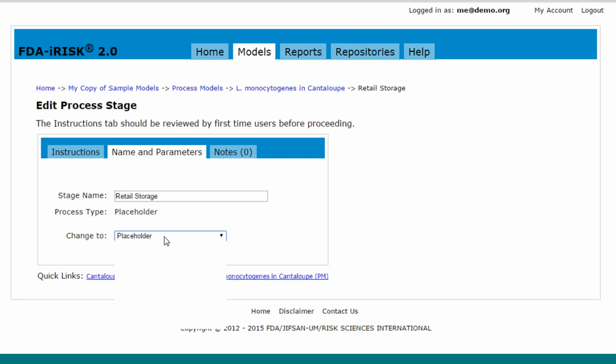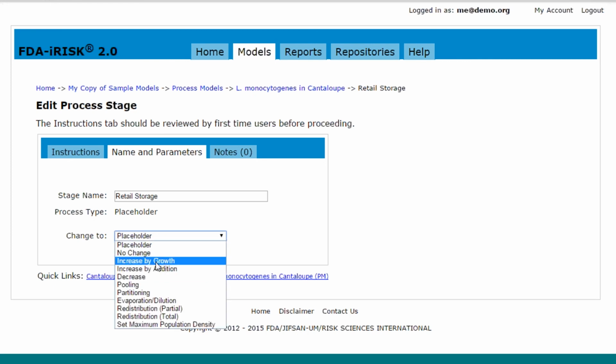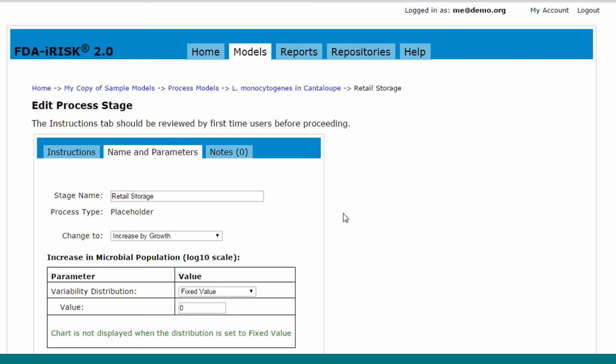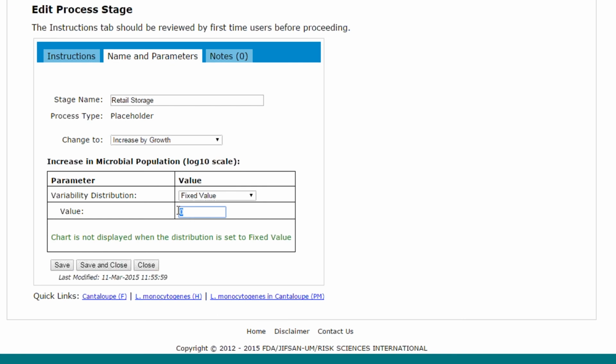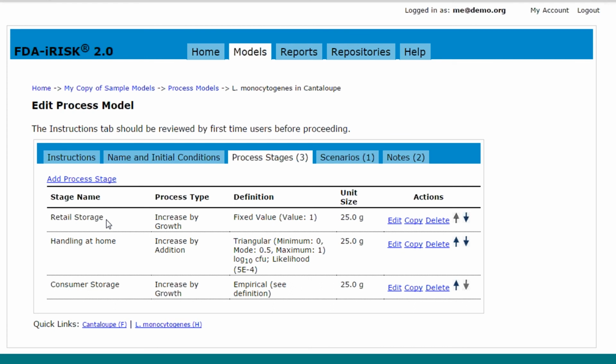I can then go in and edit my retail storage model and change it to, for example, allow a small amount of growth. For example, if I thought that was likely, or if I only wanted to know what the effect would be, I can simply add a fixed value of a 1 log increase. Most of the parameters in iRISK for microbial hazards concentration tend to be on the logarithmic scale, as that is the standard practice. And I can close that and see now that I have 3 process models, 1 with growth, 1 with addition, and 1 with a little bit more growth. I could then go ahead and run that scenario and see what the effect is, either as a permanent part of my model or a temporary thing, just to see what the change might be.